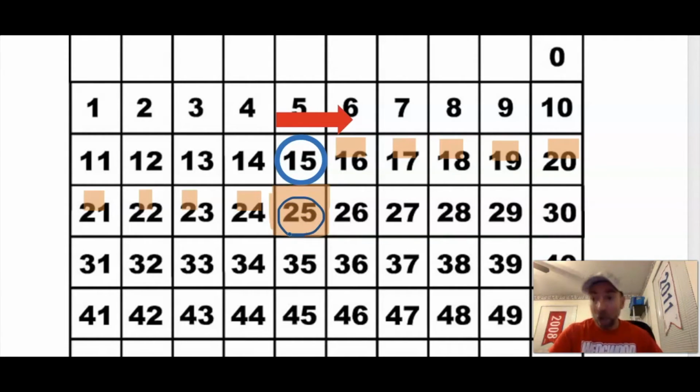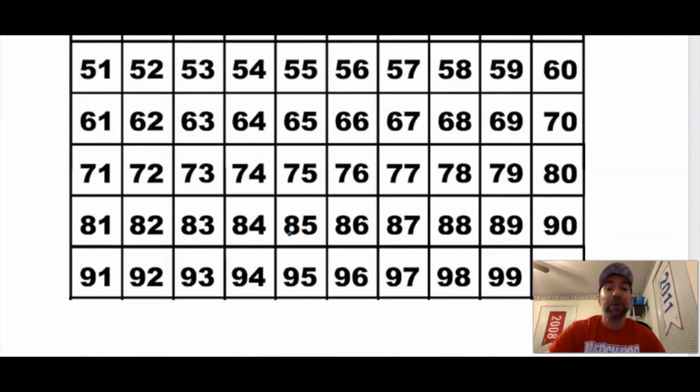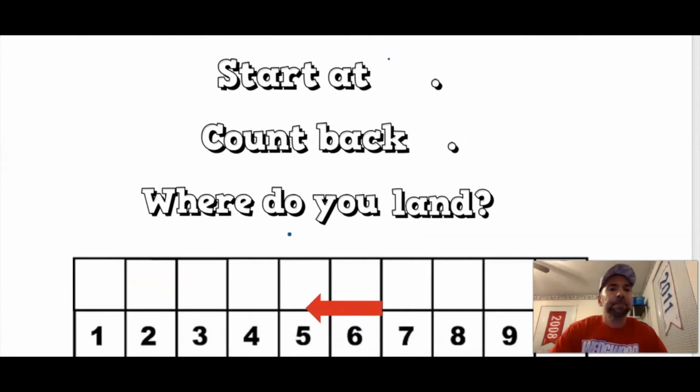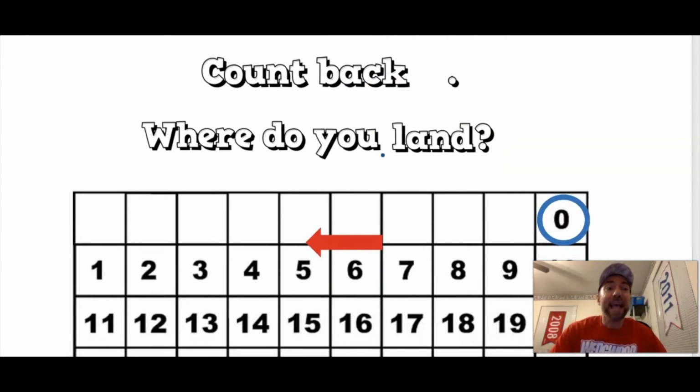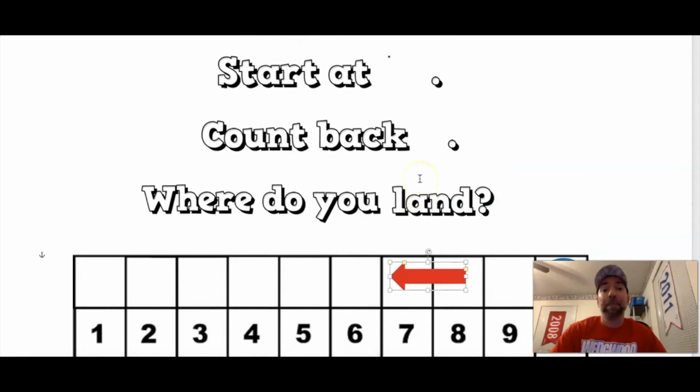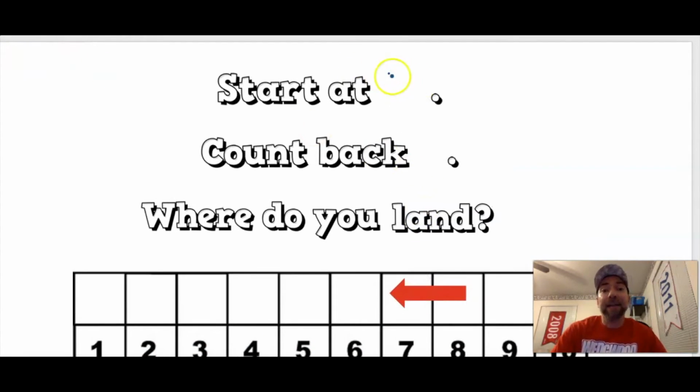Awesome job. Go ahead and clear off your number grid. We're going to try another one. And this one's a little different. Start at, this time it says count back. Now remember, when we count back, we are heading closer to the number 0. So we're moving backwards on our number grid. So for this one, we're going to start at 12, count back 5.